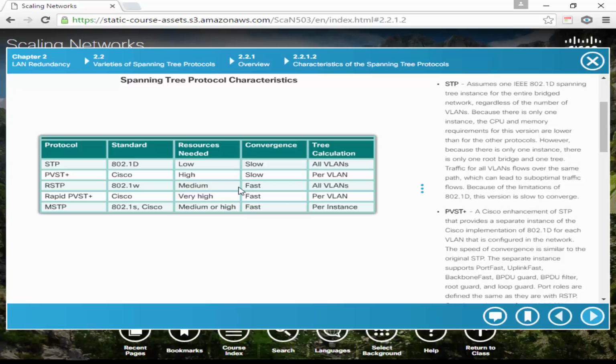And then PVST Plus, why does it need more resources? Because you have more VLANs, right? STP is based on one VLAN. This PVST Plus is going to base it per VLAN, okay? And what I mean by one VLAN is you're going to have one root bridge to rule them all. With PVST Plus, we can have different switches being the root bridge, and I will kind of go over that in a little bit if we get the right graphic.